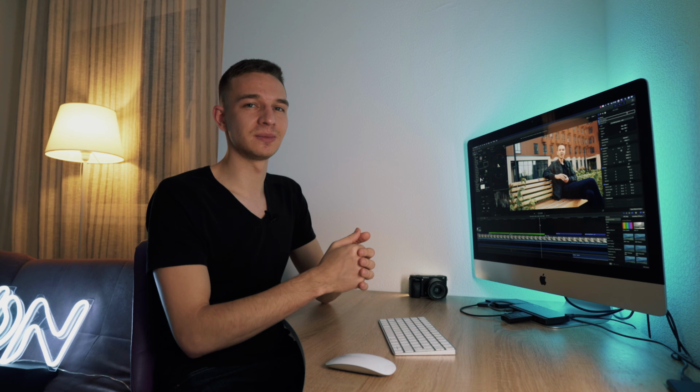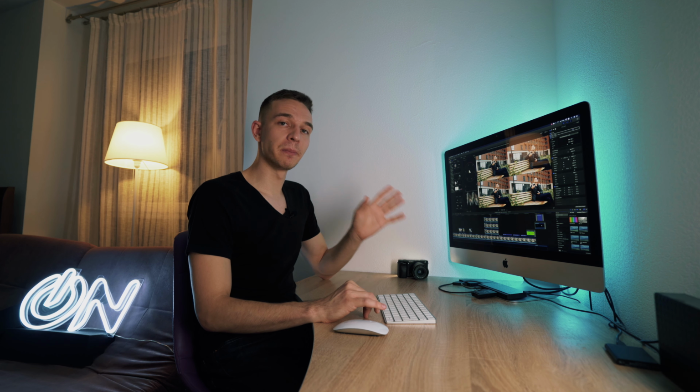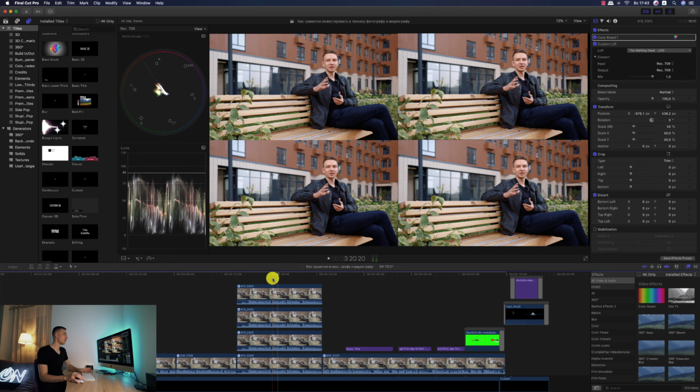Command T, Control T. The next thing I want to talk about is compound clip. So here I have 4 different pictures, kind of picture-in-picture modes.